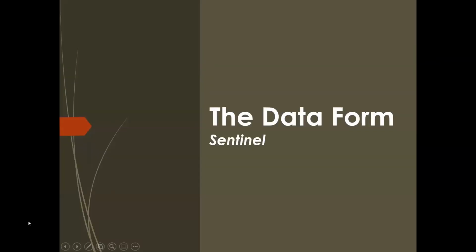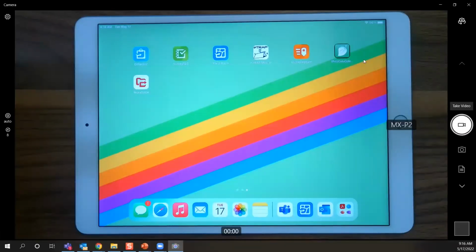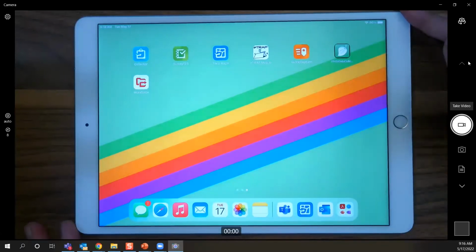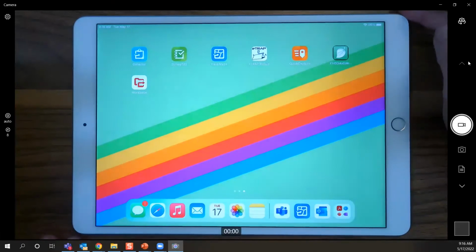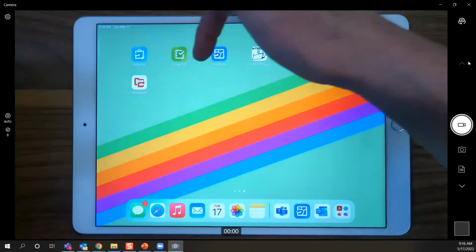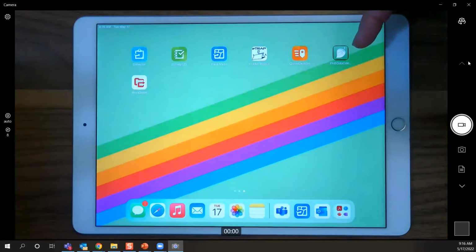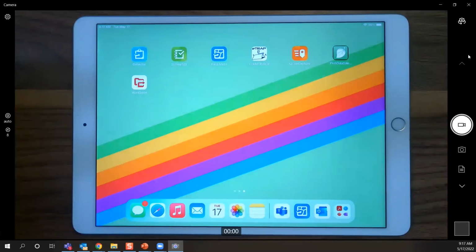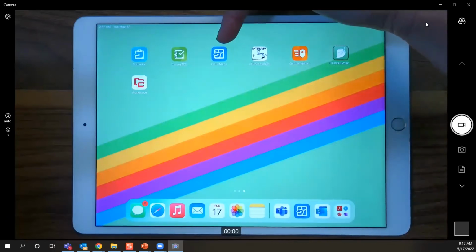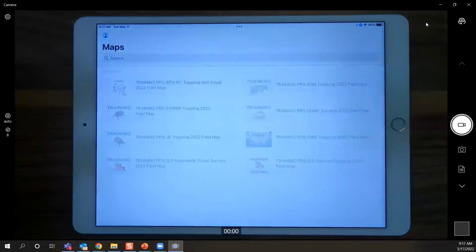The data form for Sentinel. Let me pull over my camera here and give you a view of my iPad. And this is a PPQ iPad, so it's been configured with all of these field maps, but also all these field survey applications that PPQ uses. So if you have a PPQ iPad, this is what you should see kind of pop in automatically. I'm going to look for that Field Maps application and just tap it to open.